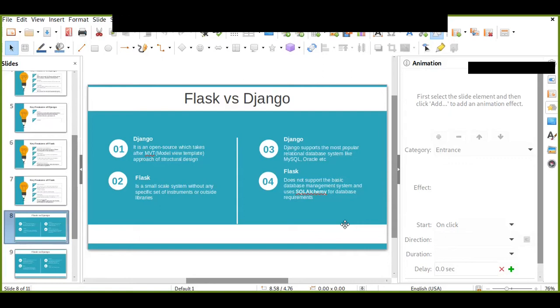But we need another library or tool to connect with relational database systems, like SQLAlchemy. SQLAlchemy is the most popular tool to connect Flask with a database management system for retrieving, storing data, or anything we want to do.